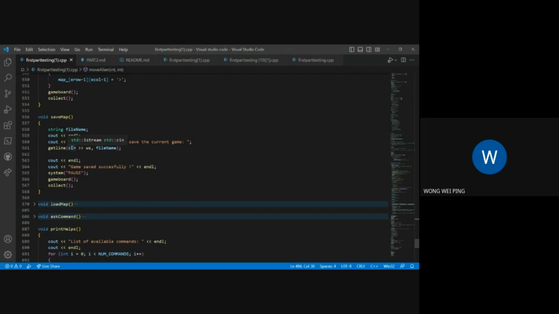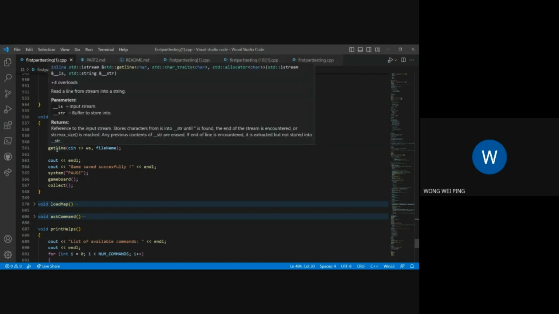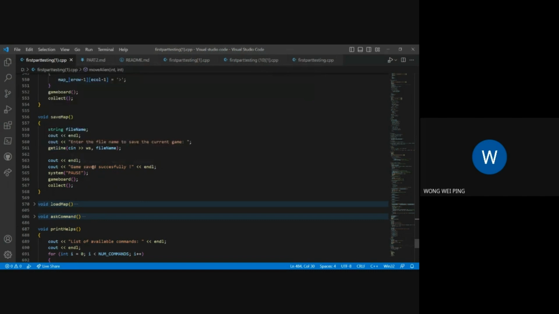It reads the input from the user, including any leading white space characters, and stores it in the fileName variable using getline. It displays the message "Game saved successfully" using cout to let the user know that the game state was saved successfully. It pauses the program using the system function to allow the user to read the message. It calls two functions, gameboard and collect, at the end. It is not clear what these functions do as they are not defined in the code snippet.